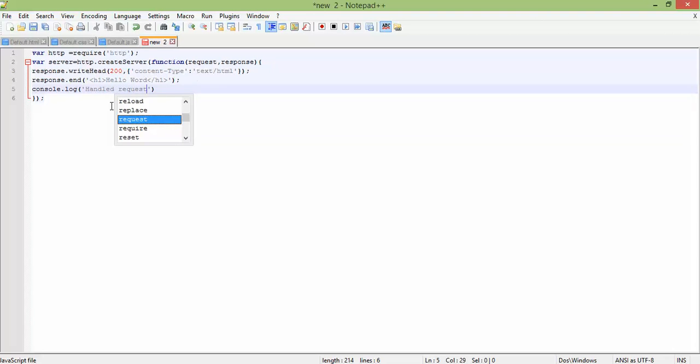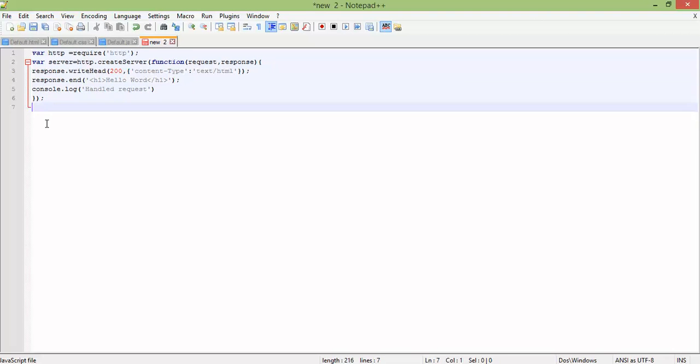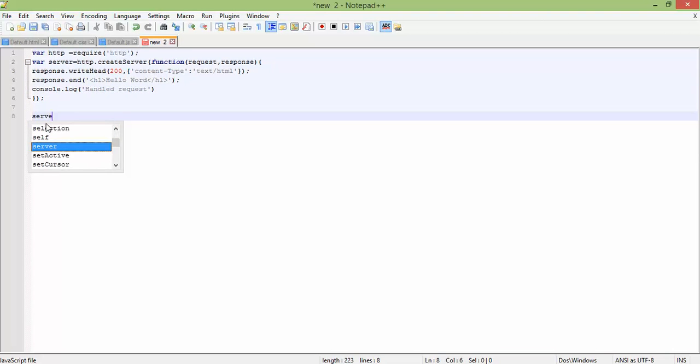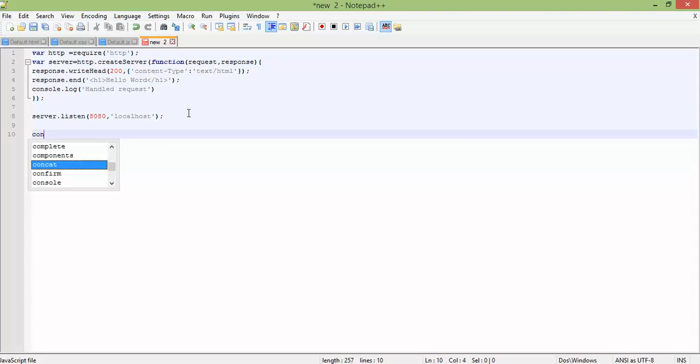And we need to add a listen function that will be called when the server is executed. The listen function accepts a port parameter that is specified as the port to listen on. For this tutorial, we'll use the port 8080 and an IP address parameter that we will set to localhost. Then we send a message to the console window to let you know that the server was successfully running and is waiting for requests.